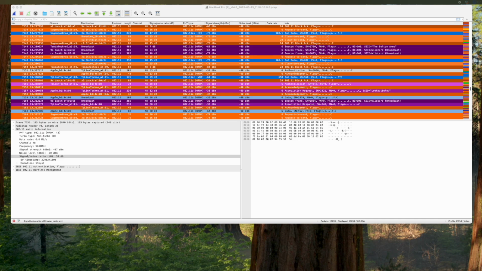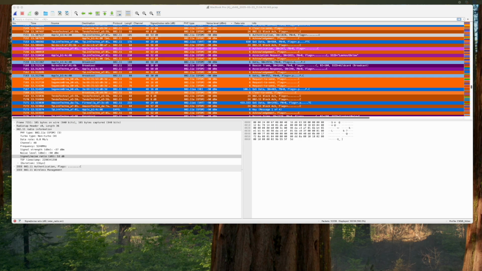Typically, you want SNR greater than 25 dB for high-speed data and 28 to 30 dB for voice. That is the CWNP recommendation, and that information can be found in the CWAP 404 study guide. This wraps up the exploration under 802.11 radio information.